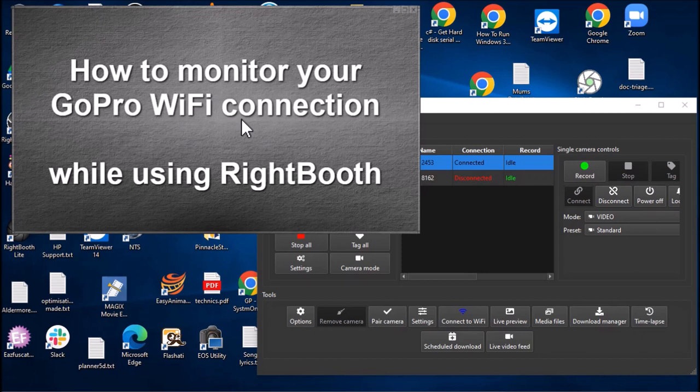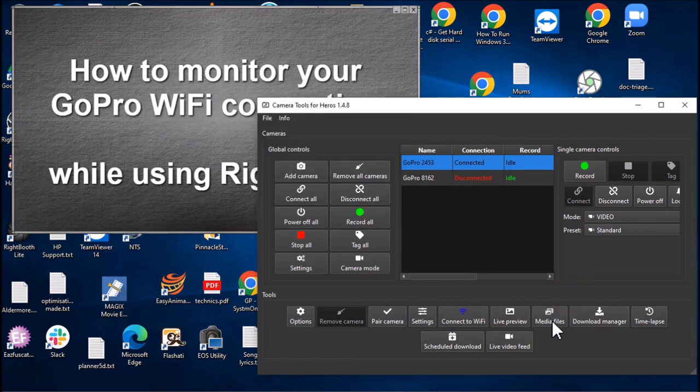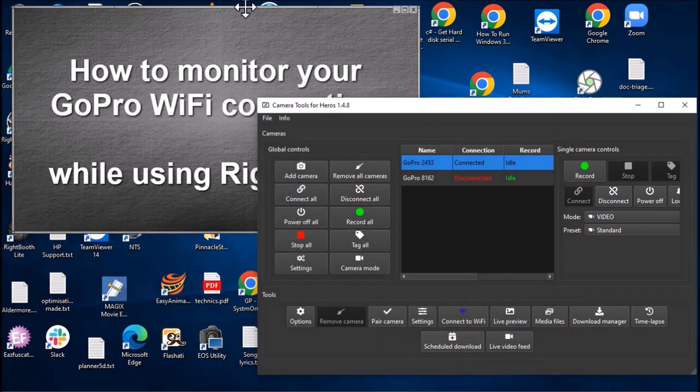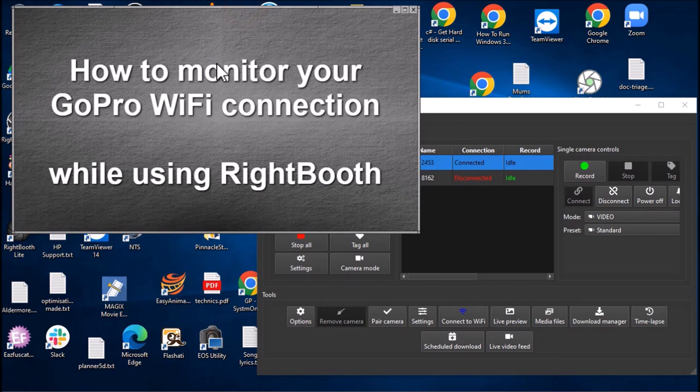So you can continue to interact with the RightBooth event here, but you can also quickly check that the GoPro is up and running with the Wi-Fi here. So that's probably a nice way of doing it, especially if you are the one that's in control of your event and it's not your users that are interacting with the RightBooth recording event.